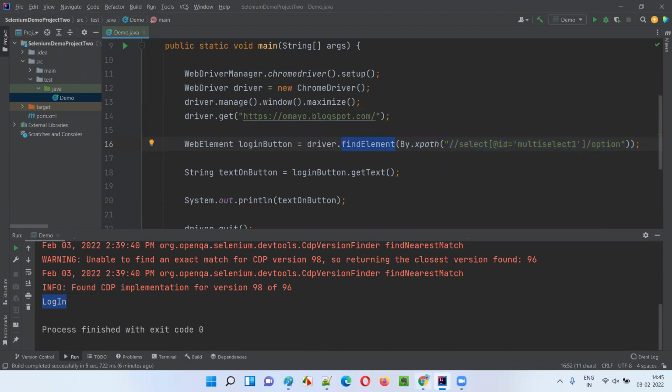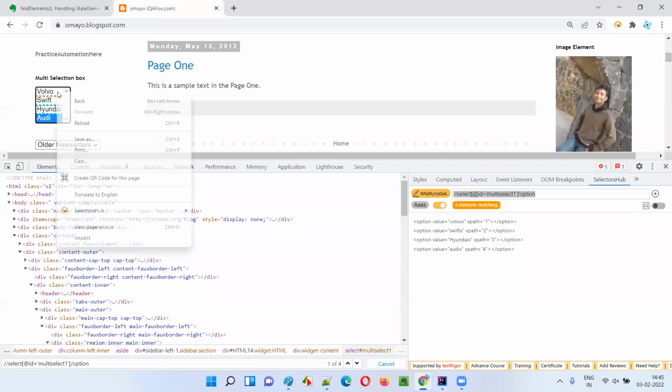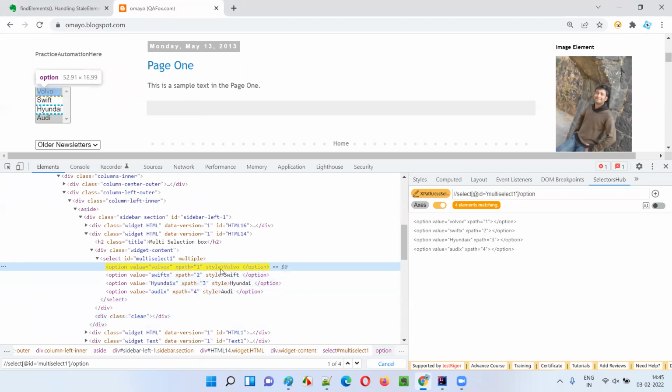That means out of these 4 options that can be located by this XPath expression, the find element command can only find the first option. The remaining 3 will be ignored. It will only take the first option. So guys, if you investigate these options here, we'll do an experiment.